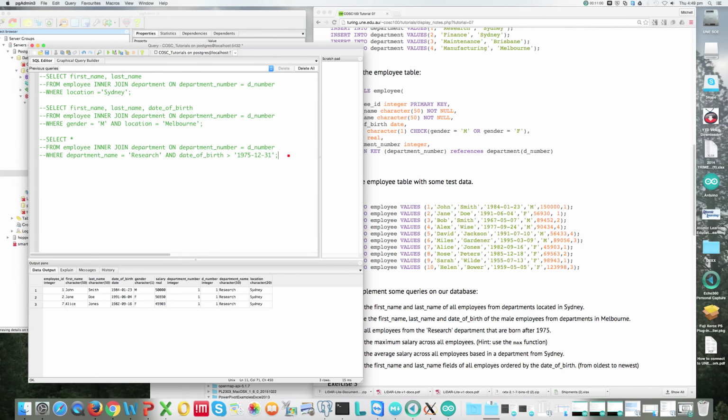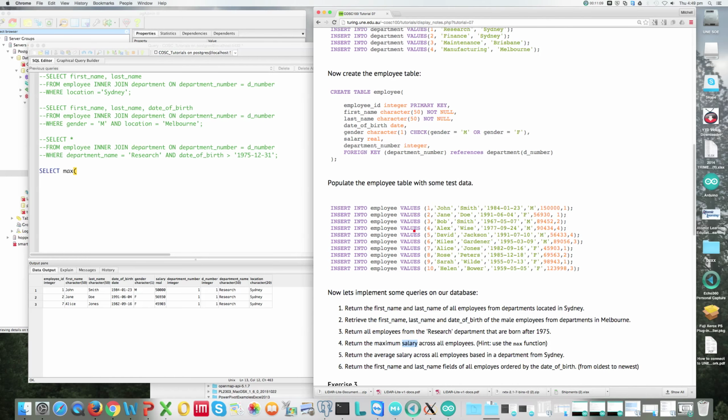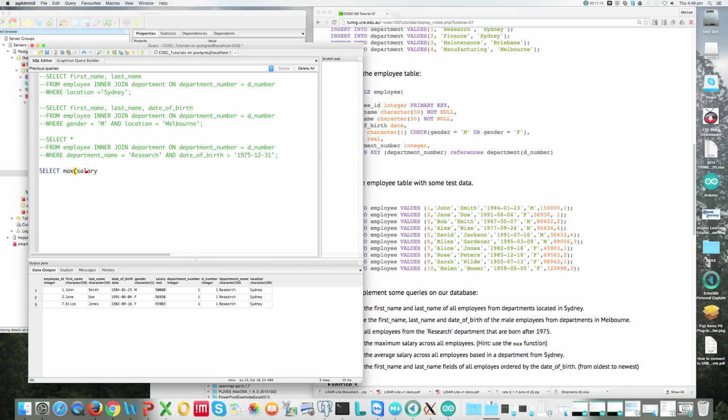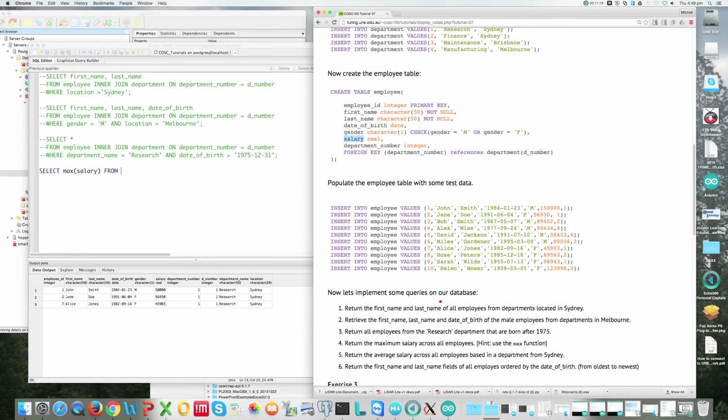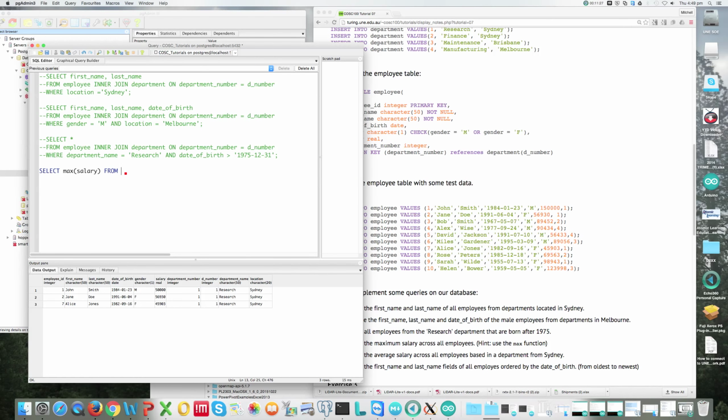To do that, all we simply have to do is start a new select statement, and again, we're going to be selecting the max of our salary field. The salary field in the employee table is referred to as the salary. We don't have to join our employee table to our department table in this example because we only need to use the salary field. We don't really care what department they're in, so we're just going to select that from employee. And that's all we should need to have in our query.